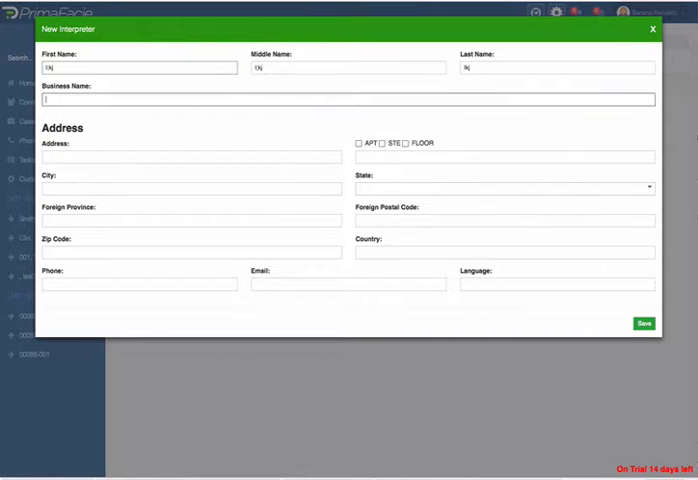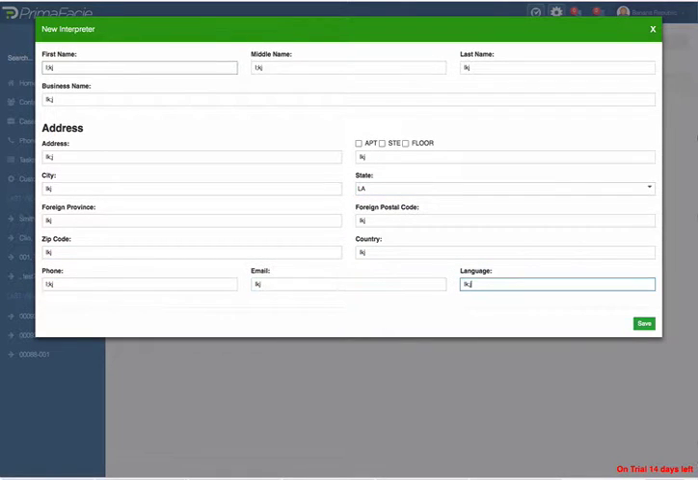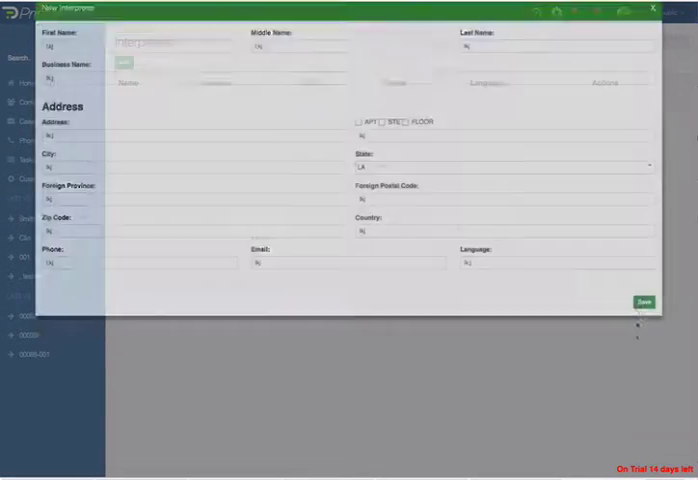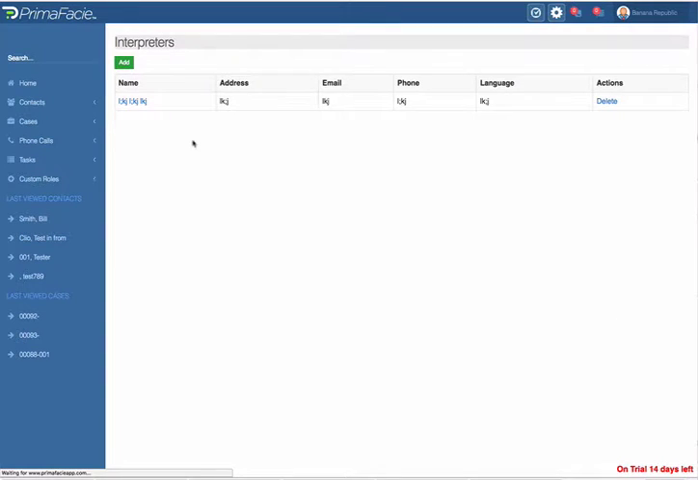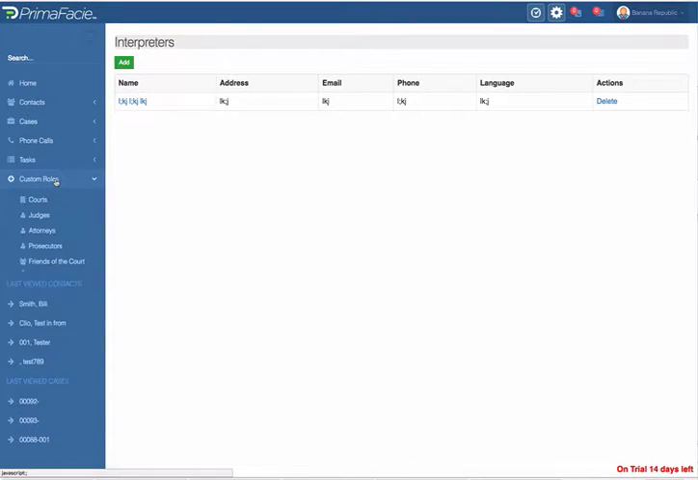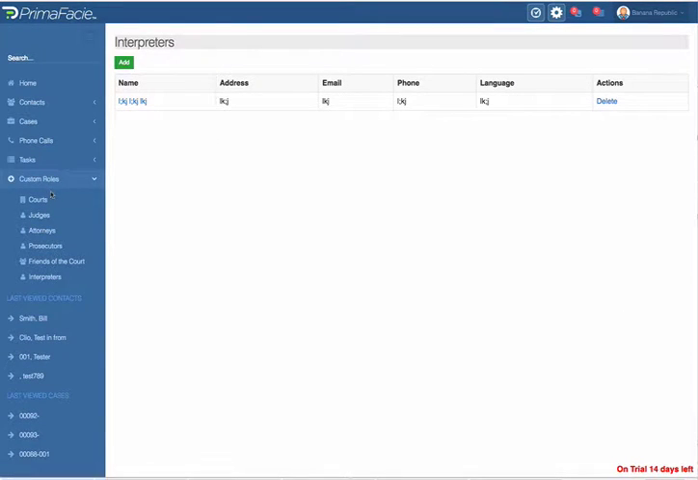Let's just come up with a quick name. Of course, this is all nonsense information. Now click Save. Okay, there's their information. If you do immigration, you can ignore courts, judges, attorneys, prosecutors, and friends of the court, because those aren't needed for the immigration form, so don't worry about those. We'll handle the rest of the information another way.